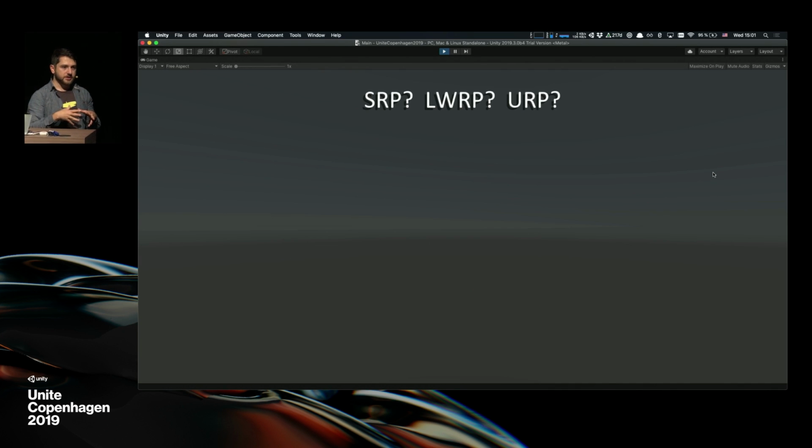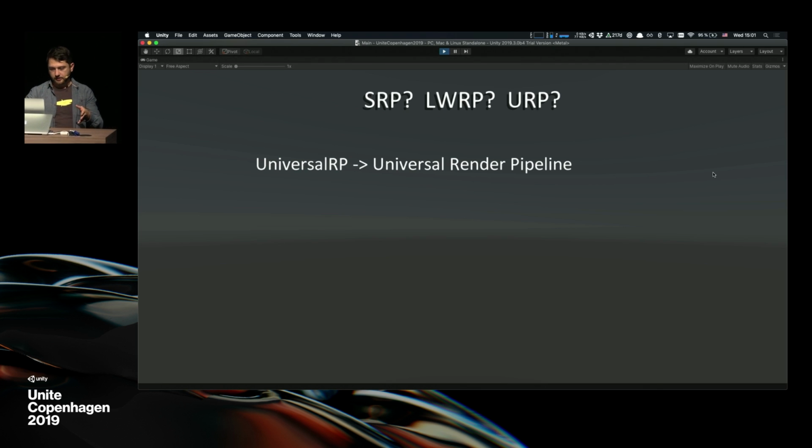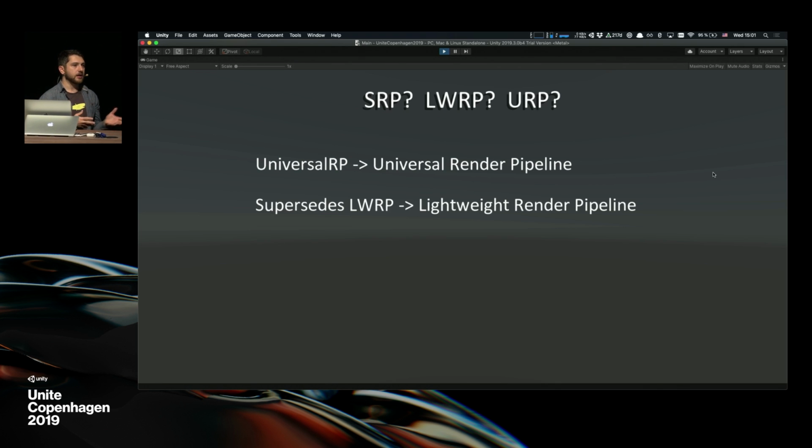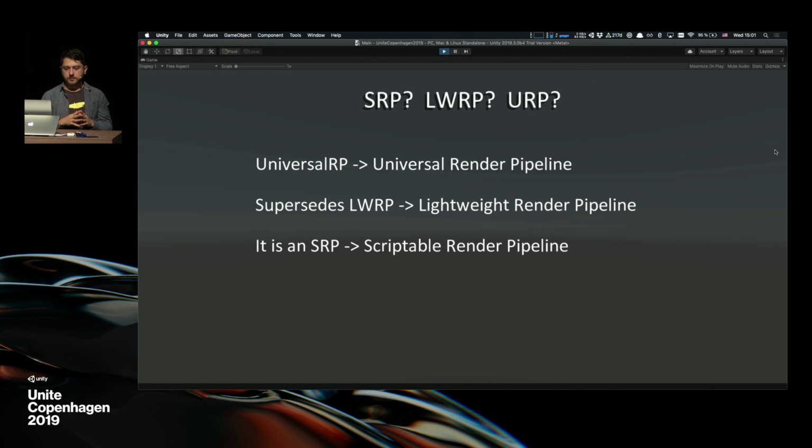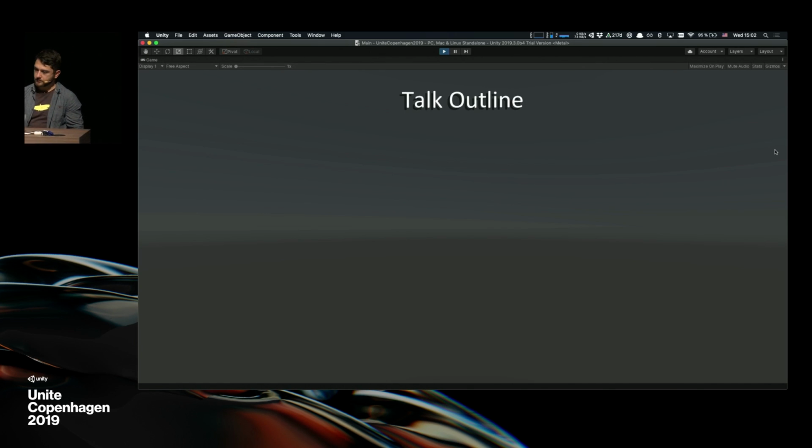Before we get into the meat of the presentation, I quickly want to touch on the acronyms that I'll be using to remove any potential confusion. Universal RP is Universal Render Pipeline, which supersedes LWRP, which is Lightweight Render Pipeline. And Universal RP is an SRP, which means a scriptable render pipeline, which is part of Unity's new system to allow developers to hook into Unity's rendering and customize it to their heart's content.